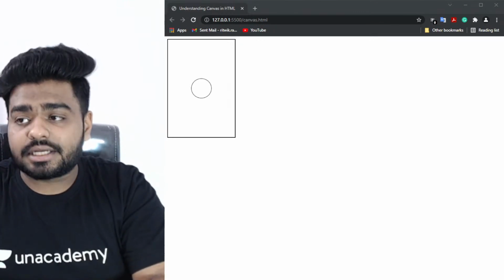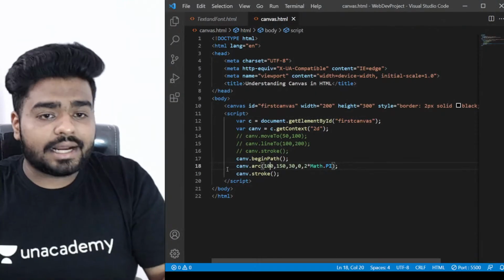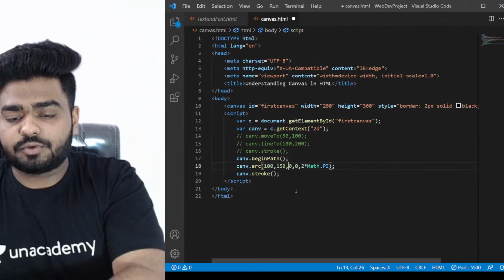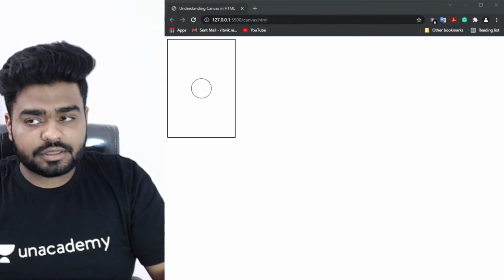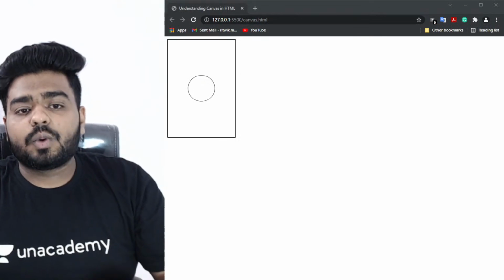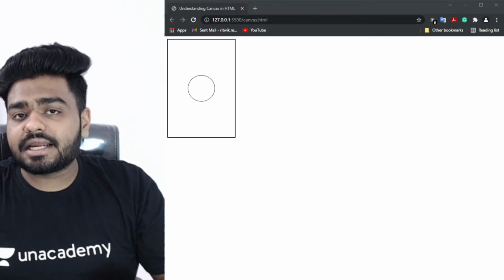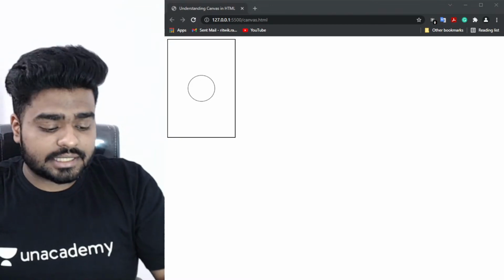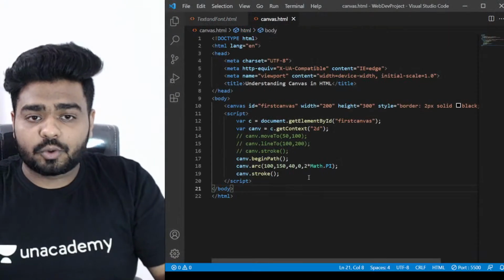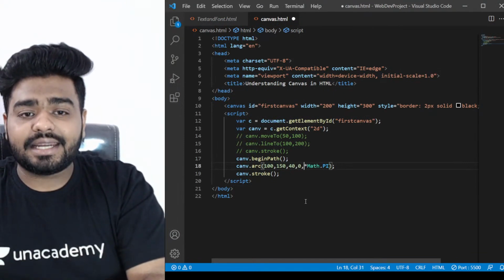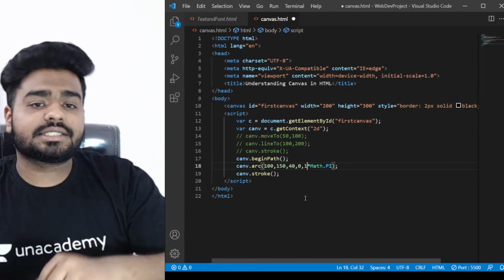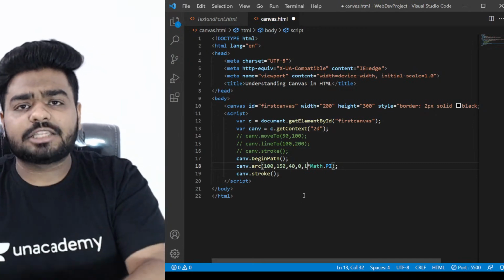The radius is 30. So let me go back here. If I increase this to 40, the circle is gonna get bigger. So if I save this, circle is bigger. What is now the starting angle and the ending angle? Let's understand. So if I go back to my code and let's say to this 2 into math pi, that is the ending angle, I'm giving 1 star math pi. That means only math pi, right?